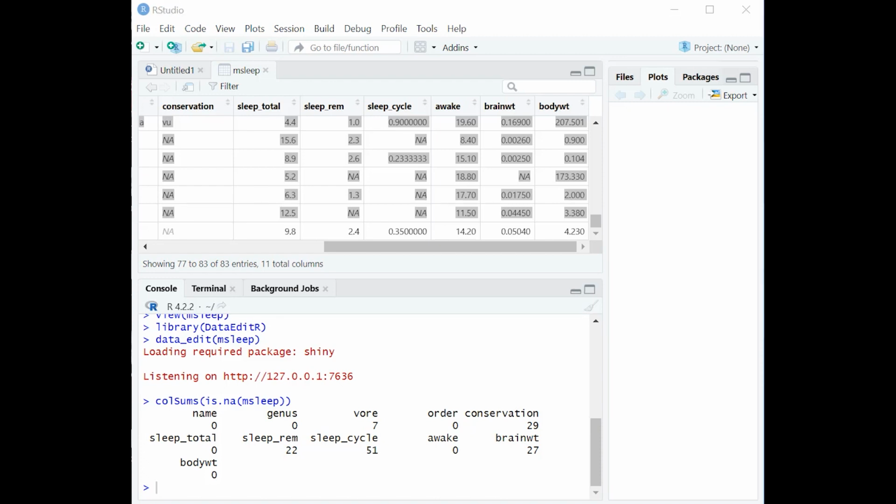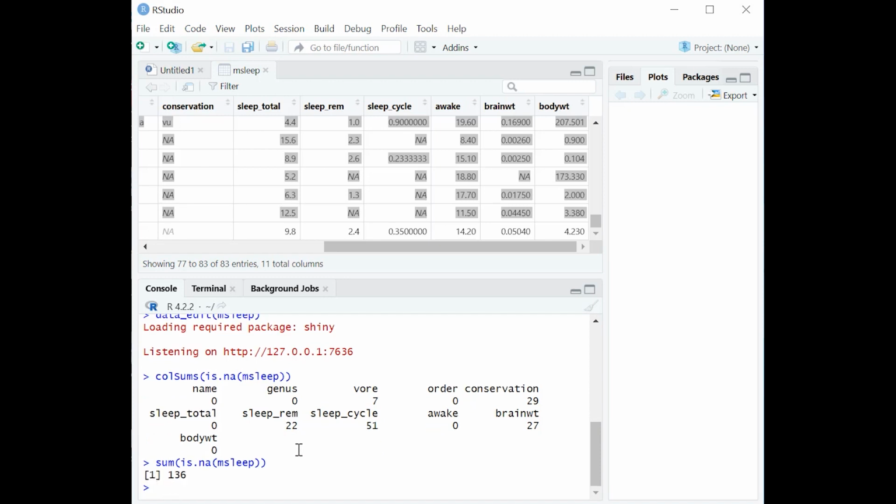You can also get some nice insight into total missing values here by just using this code. And so it turns out 136. Well, that's a fair amount.